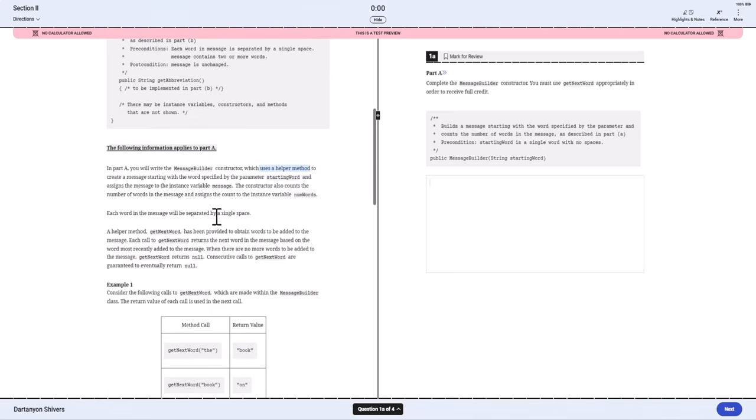Each word in the message will be separated by a single space. This is probably something that you're going to highlight. Each word separated by a single space. That's going to be important.